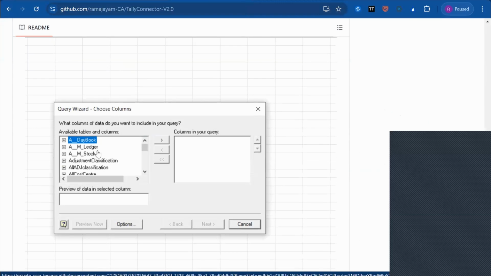Like this table, you have daybook, ledger, and stock. A stock master can be taken. The M stands for master. So this master of stock can also be taken using this.